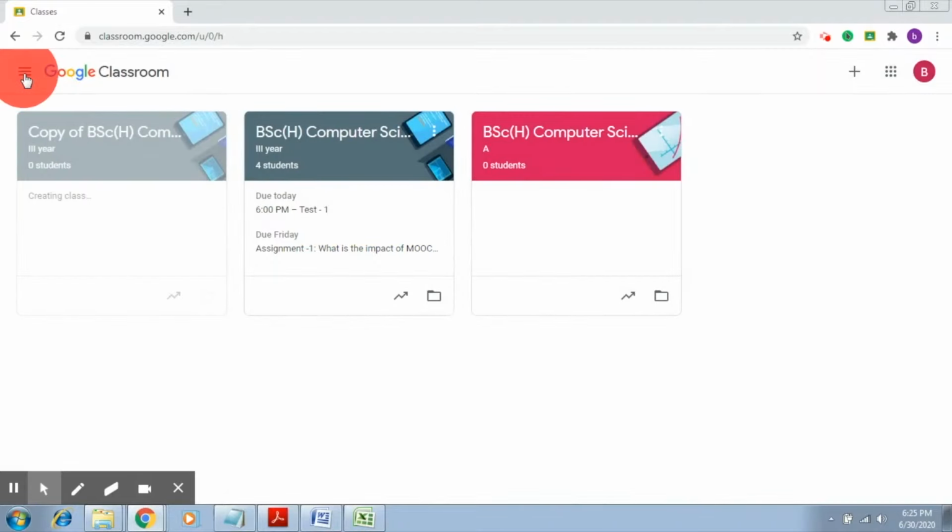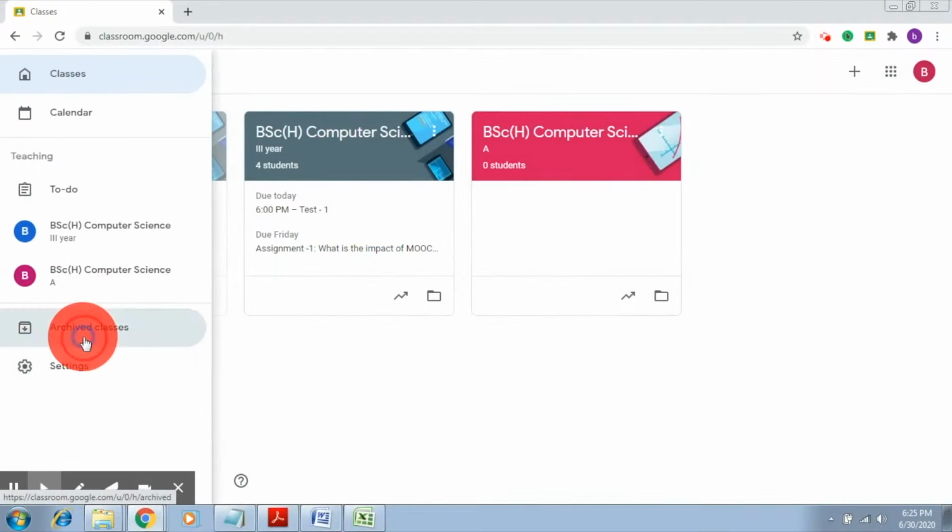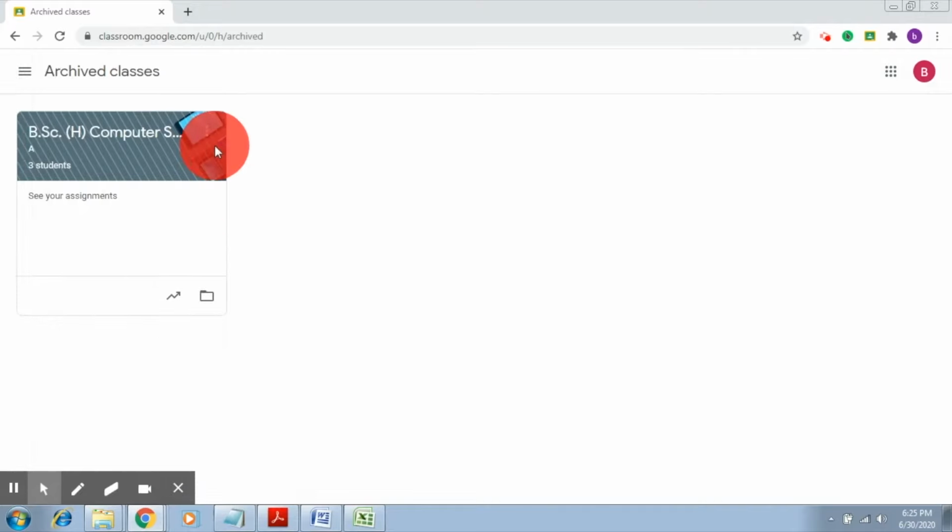Now, once you do that, you have to visit your set of archived classes. You see the class here, and what you just have to do is click on Delete. Once you do that, this particular classroom will be deleted. If you want to restore it back to the set of active classes, you have to click on Restore.